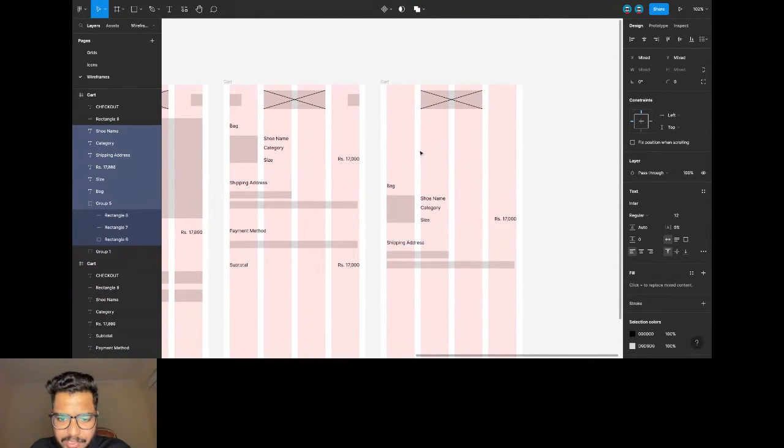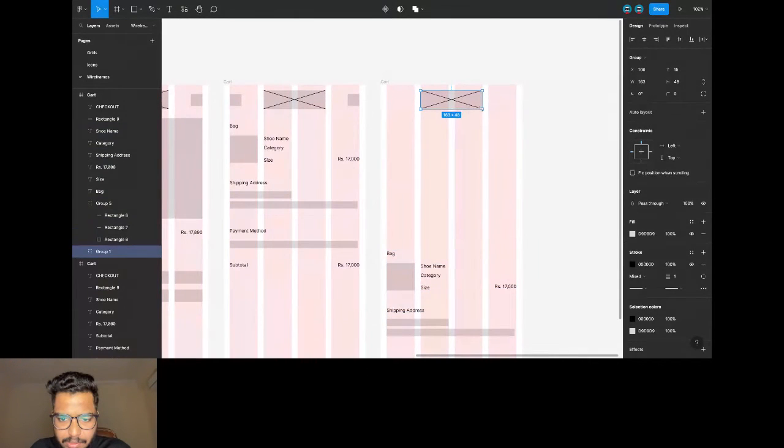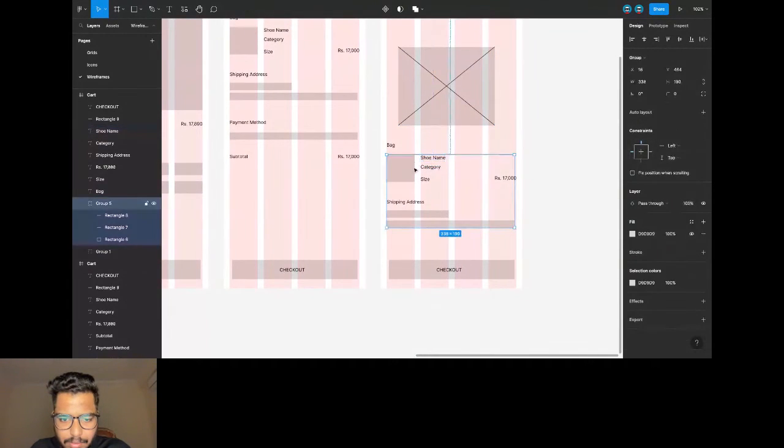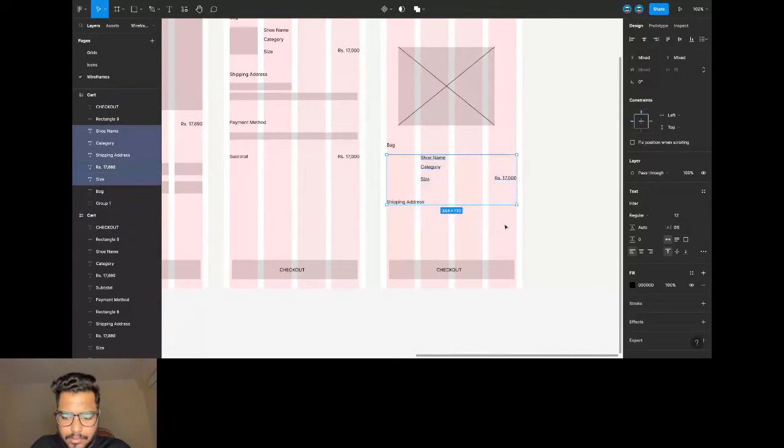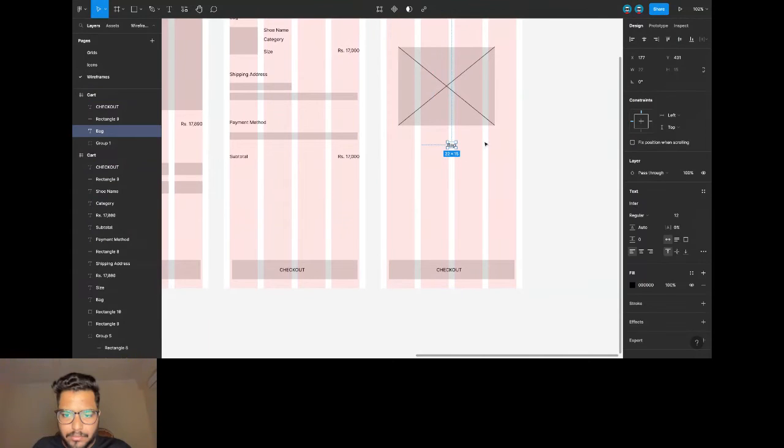So on order completed page, we can use a Lottie animation over here. And we can do order completed, something similar text. And we can make a CTA to go back to the home screen, like continue shopping.